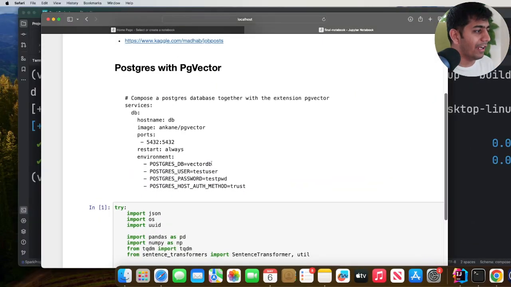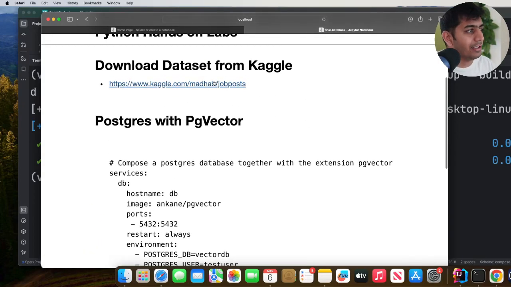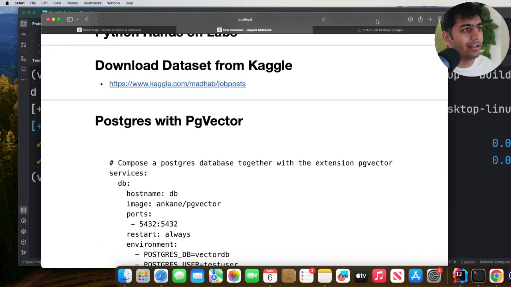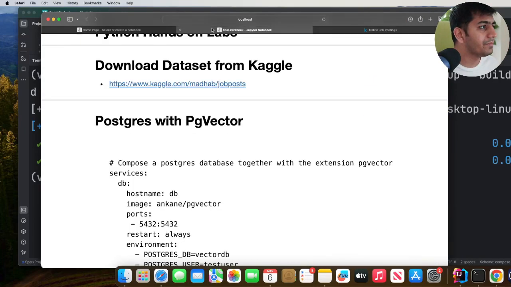All right. So step one, you have your Postgres running, right? Step two, download this sample dataset. This is a dataset that you can find on Kaggle. I just downloaded it. It's a sample job posting dataset.